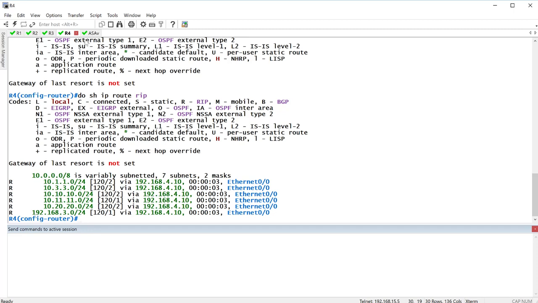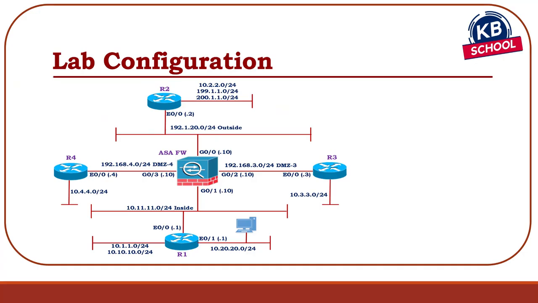There you go. Received it 3 seconds ago. The 3 seconds over here. I have 10.1, 10.3, 10.10, 10.11, 10.20. Now, the last one is the outside network. Again, outside, I'm just going to enable it on the 10.2 network, not on the 199 or the 200 network.